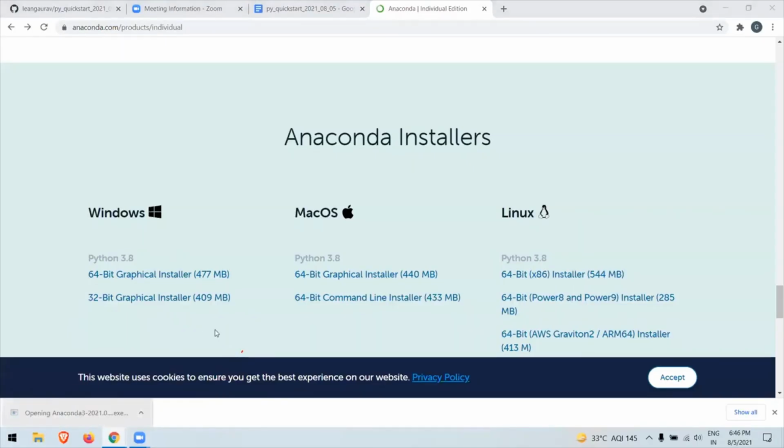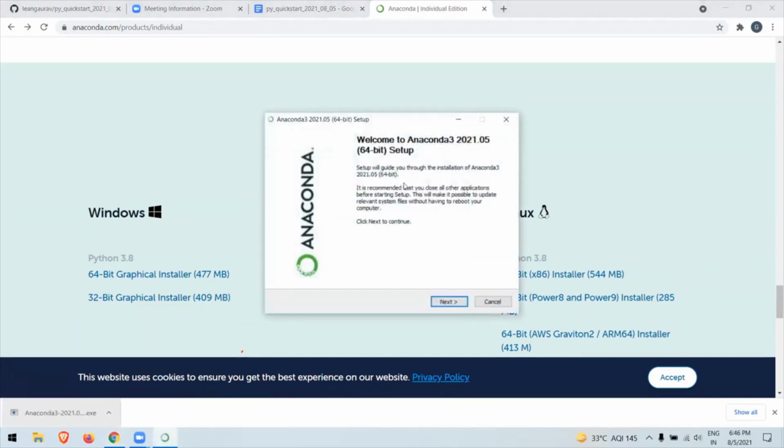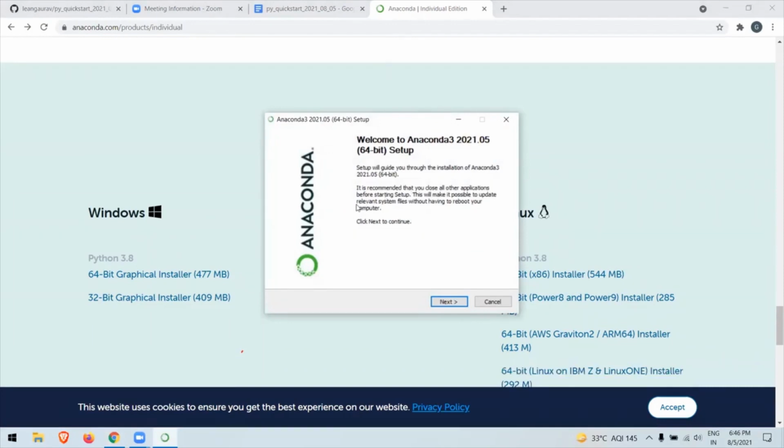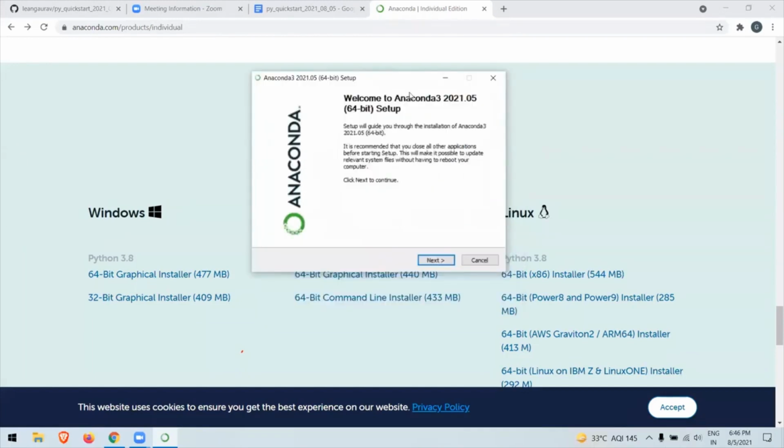Now what I'll do is, I think I downloaded it somewhere, so I'll just open this thing. Let it open. It may take some time to open itself, depending on how good or how old or new your system is, how powerful it is. So this is open for me. Now look very carefully. This says welcome to Anaconda 3. First thing is we are installing Anaconda 3.